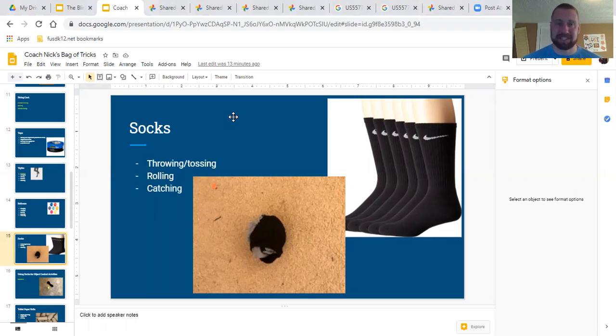But by using a rolled up pair of socks, this is a great way to use a lightweight object that won't create any potential harm. And also for those of you who are still in distance learning and teaching via online, this is a great tool because most people have socks at their house. So it can be used for different throwing and tossing. Comes in handy for practicing the catch too, because it's just softer and it's just easier to grip as opposed to something like a tennis ball.